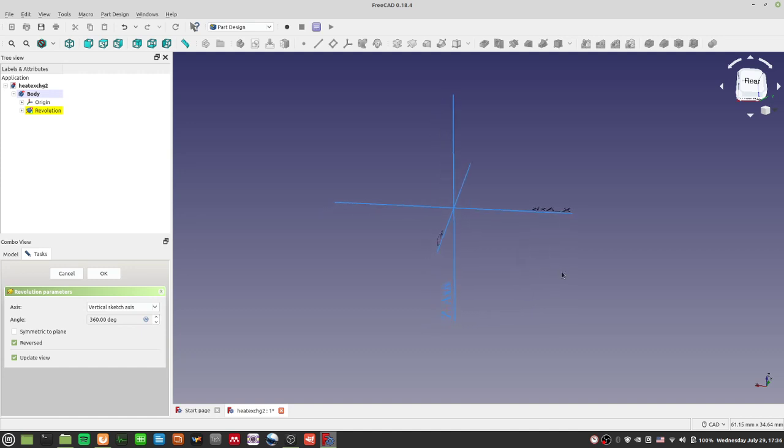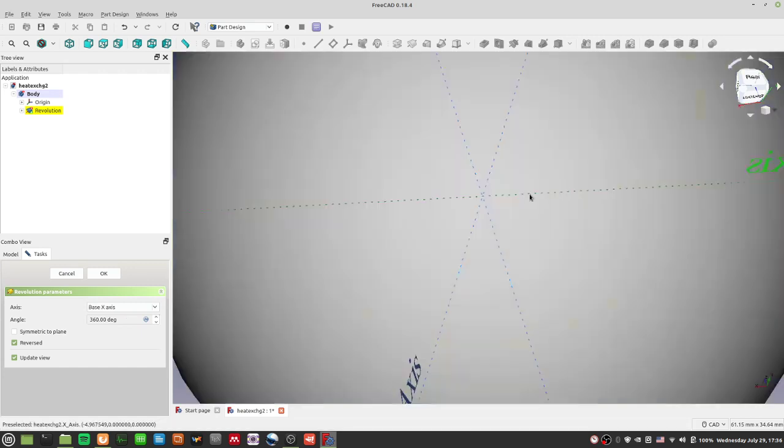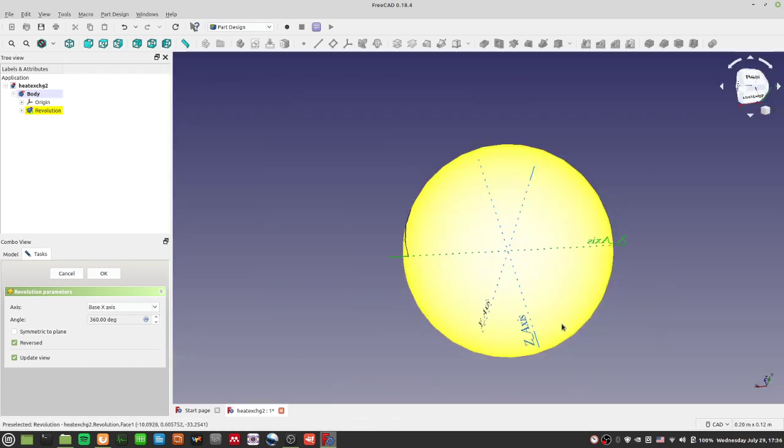Now what you will see is that you have the X, Y, and Z axis. Okay, and thankfully the semicircle is aligned to the X axis. I think it's the X axis, I can't remember which one it is, but you can just select the X axis, and basically when you select the X axis, you will suddenly now see a sphere.